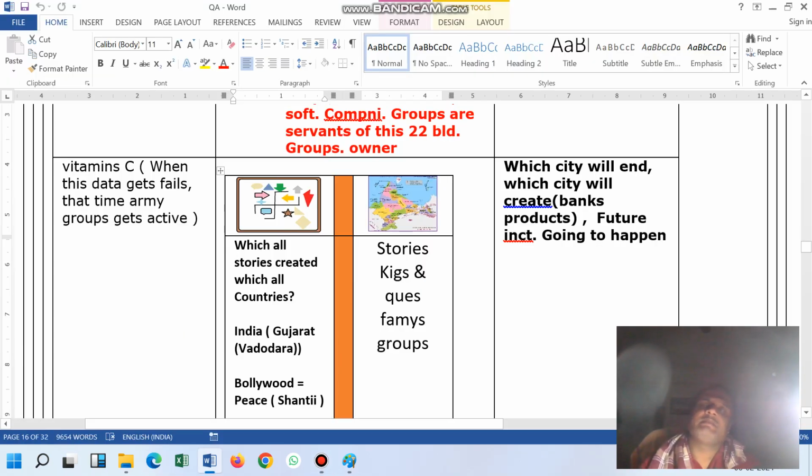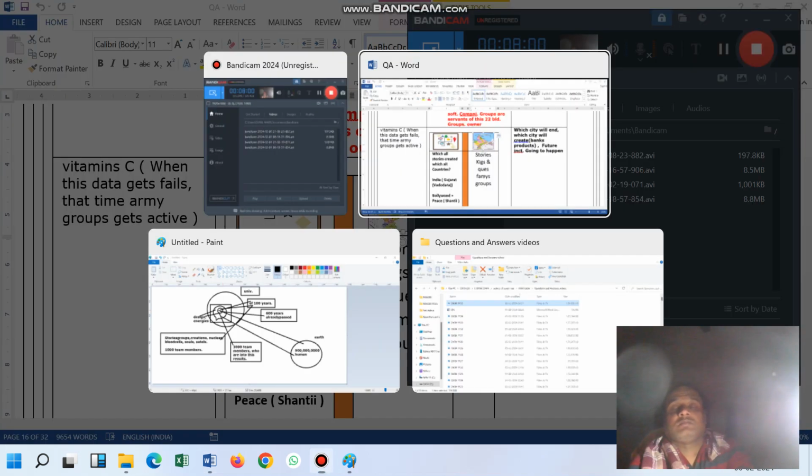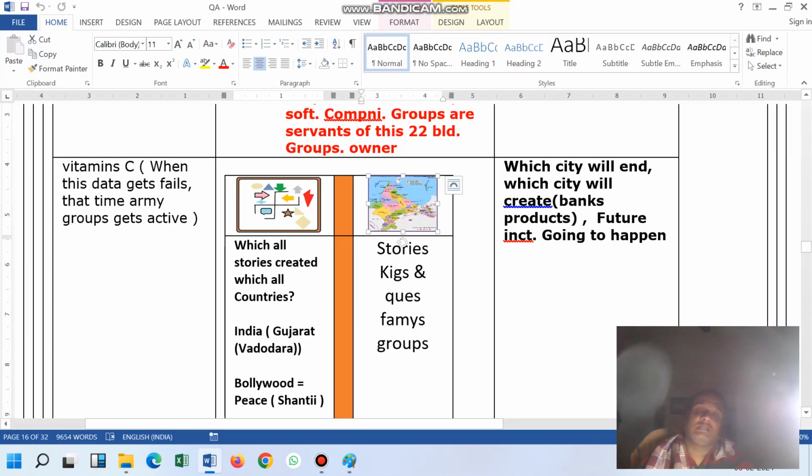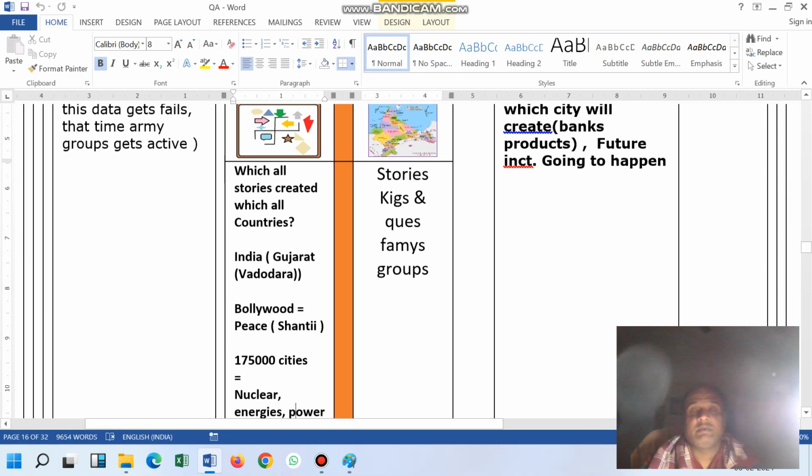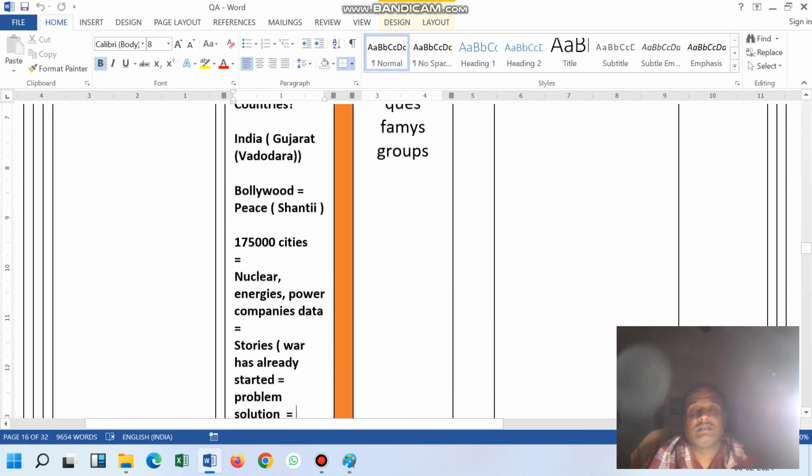To create a city, it doesn't take that much time nowadays. The technology is very fast. They create a city within 1 month. So that's very high tech technology, you can say. One of the persons told that, see the requirement, Bollywood group.